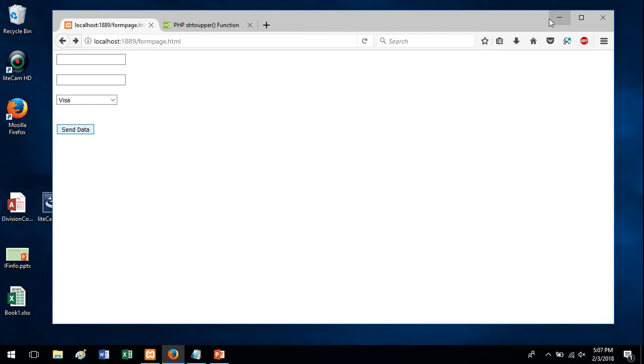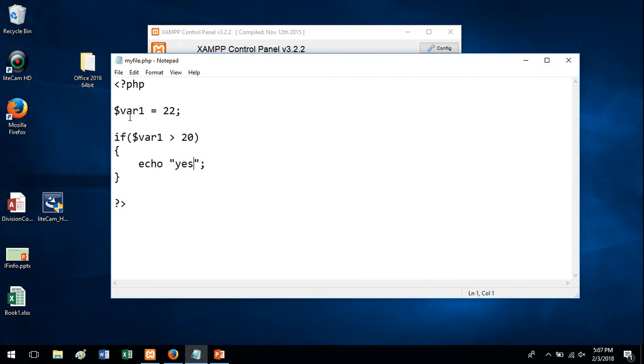Let's take a look at our code just to make sure that makes sense. Variable 1 has the value of 22 in it. We're saying if variable 1 is greater than 20, it's going to go in here and echo this message. So it passed the test. Variable 1 is greater than 20, so it must be 21 or higher. So it went in here and did the output. Let's look at a different example, and then I'll talk about some additional things we need to consider.